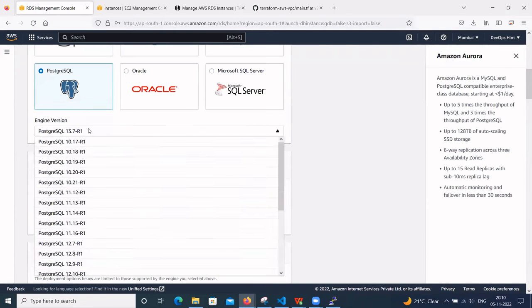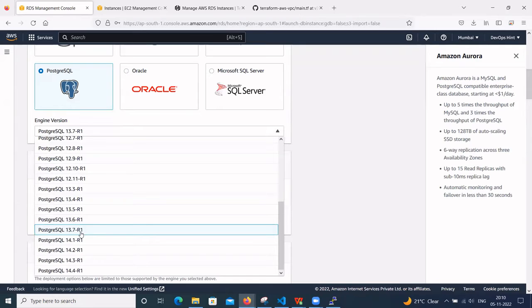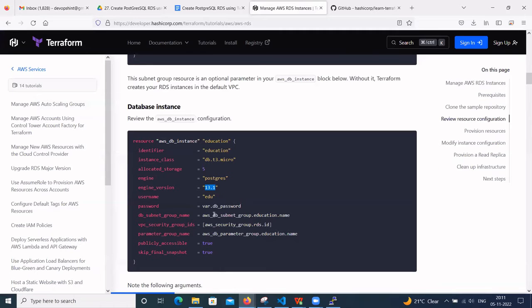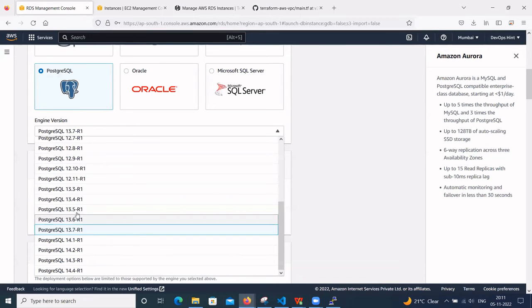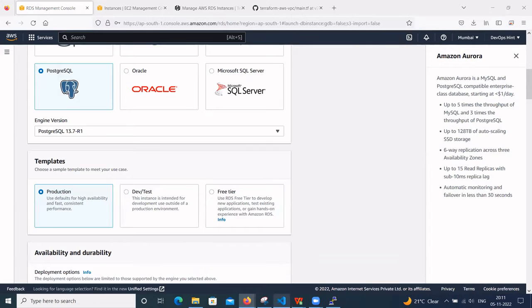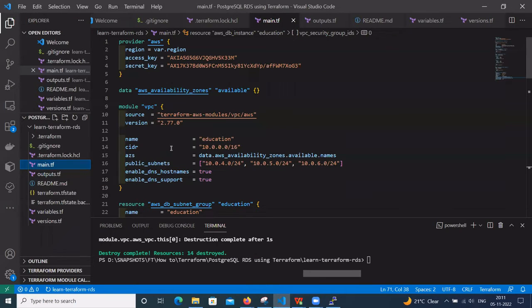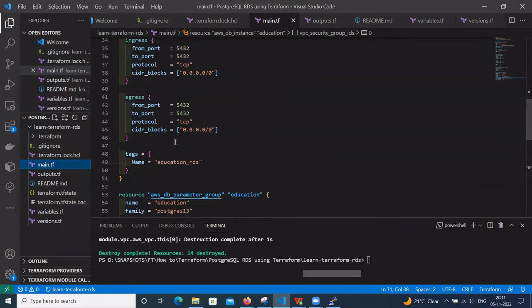PostgreSQL here, these are all the versions, 13.7. There is no 13.1. Okay, so we can say this code is a little old. This version is not supported now. We can give 13.3, 4, 5, 6, 7 like this one. So what I did in this code, I have changed it.